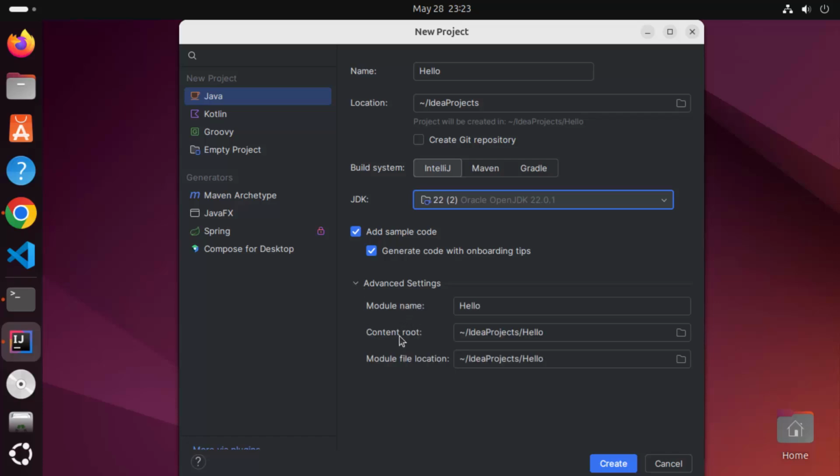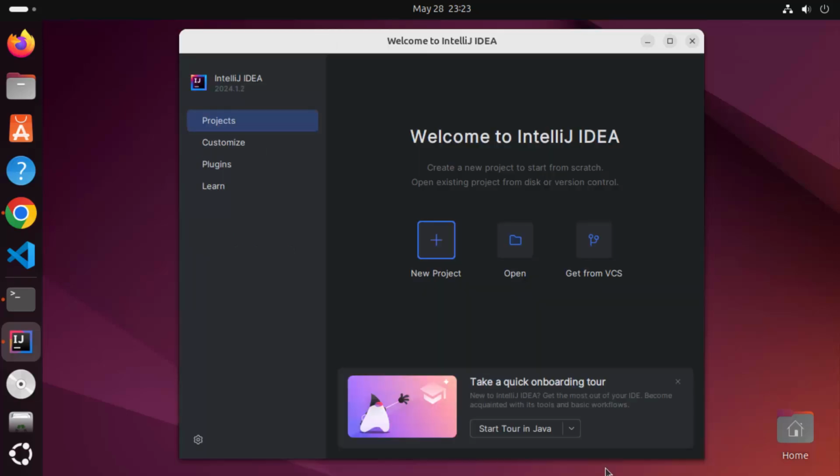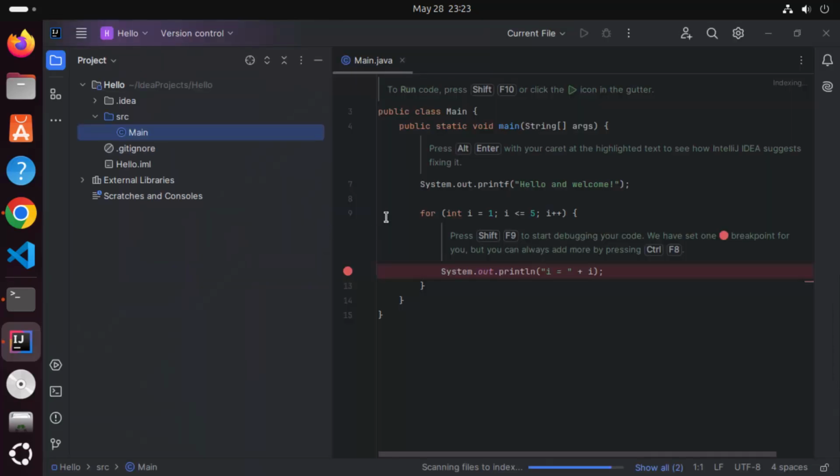And then in the advanced setting, you can also select the module name, content root, and module file location. I'm going to leave everything as default here, and then click on create here, which is going to create a Java project for me. And once this Java project is created, you can see we have our hello project here, and we also have the source folder under which we have the main class. And in this main class, we also have some sample code to test with, right?